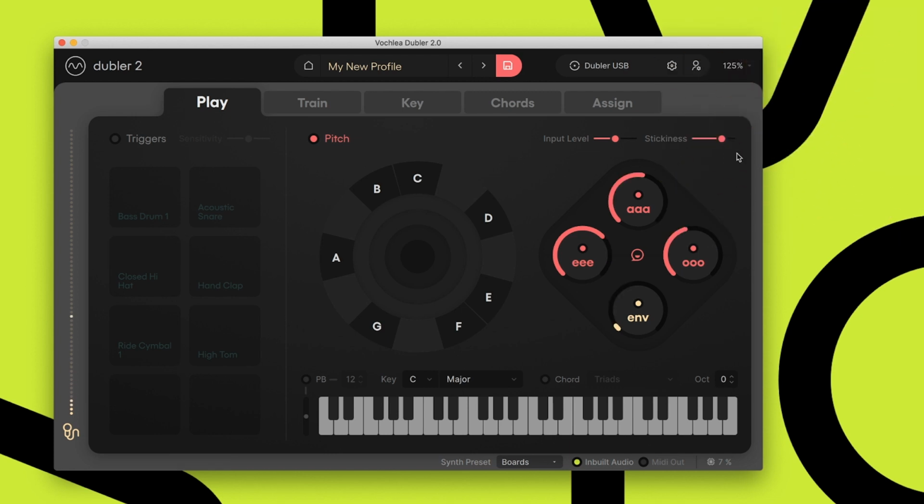So that's where this stickiness slider starts to come in. With a high stickiness, it's going to be more difficult to move from one note to the next, the benefit of which means that you're not going to be accidentally moving between notes, but the downside being that it's slightly more difficult to move between them.